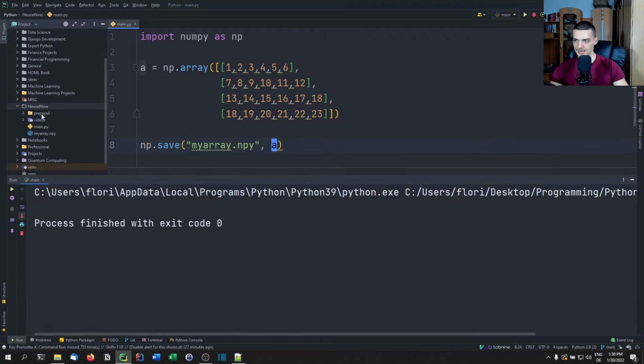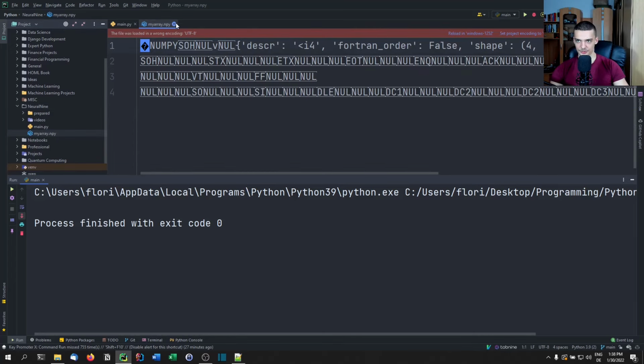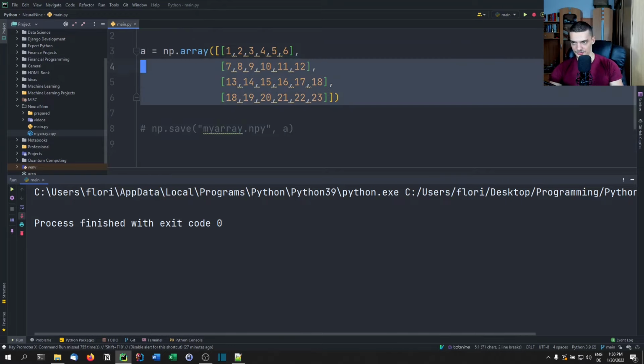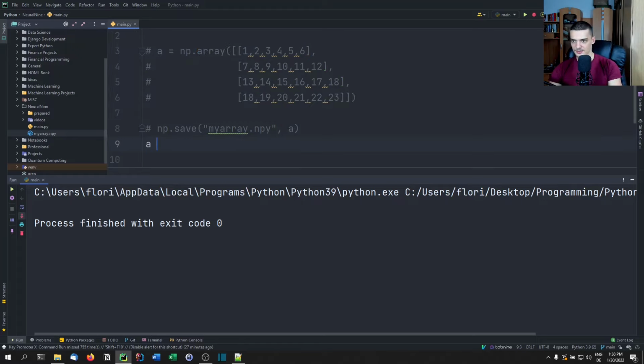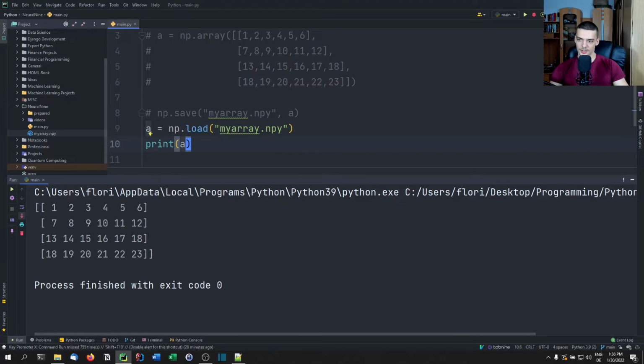If we do that now, we're going to have this new file here. You can see it's binary, so you cannot really read it. But I can now comment this out, and I can also comment this out, and I can say a equals np.load my array.npy. Then I can print a, and you can see that we now have the memory back in the script.